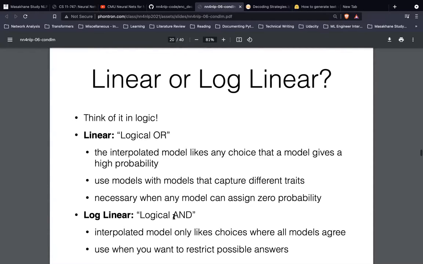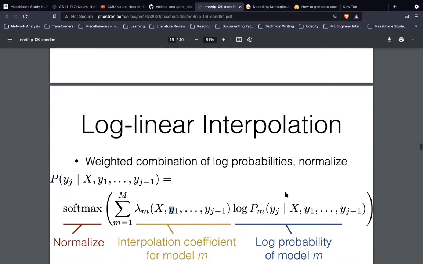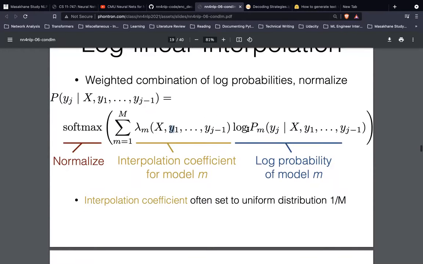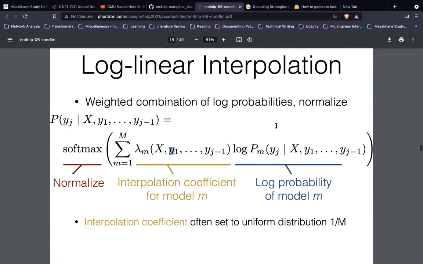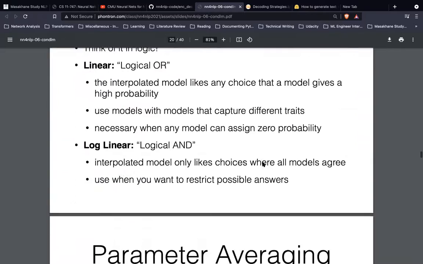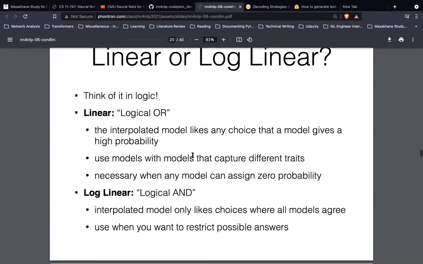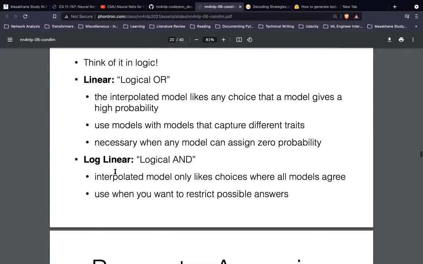And they say the linear model is necessary when a model can assign zero probability, because log zero is going to be an issue here. So whenever we are sure that a zero can actually occur, it's better to use the linear model. Then they say log linear really is like a logical AND. It checks where the models agree, and that's what it pushes through for you, and it allows you to restrict possible answers. So if I remember correctly, they say it's better to use log linear where you're dealing with sensitive decisions.